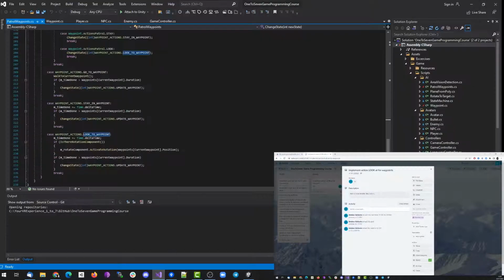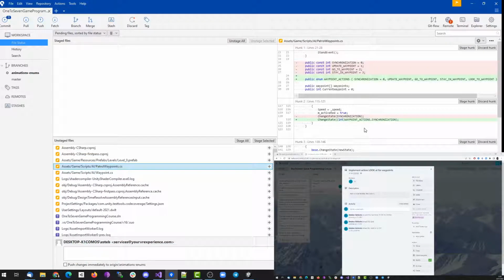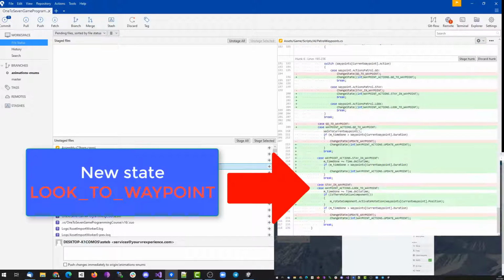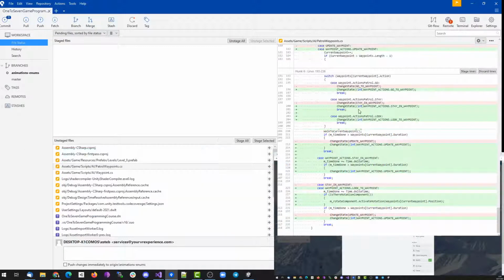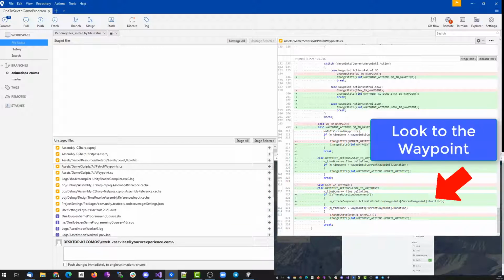So the implementation should look like this. What we have done, we can see it just in the source tree. We have started by creating the new state, look to waypoint. When we update the waypoint, in the state to update waypoint, we check if the new waypoint is of the type look, and if it is, we change the state to the new state where we will look to the position specified in the waypoint.